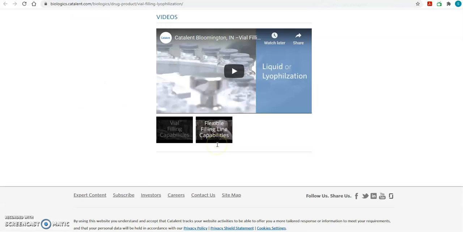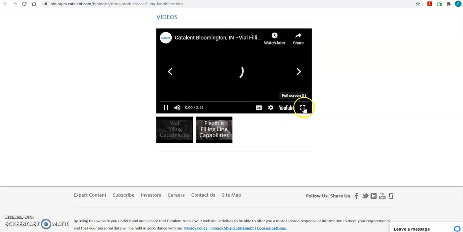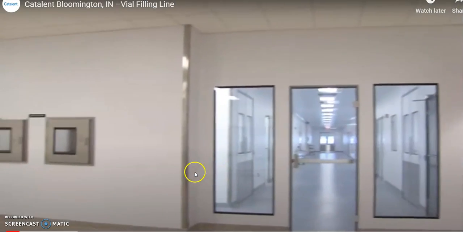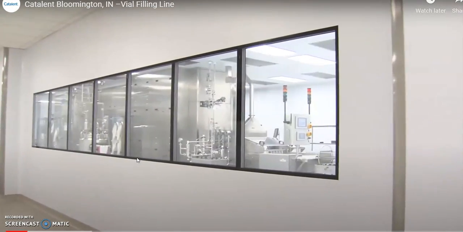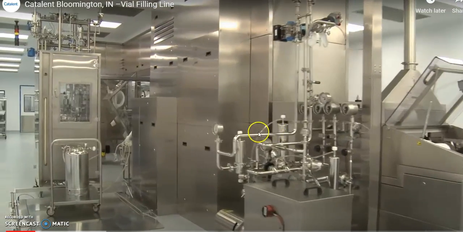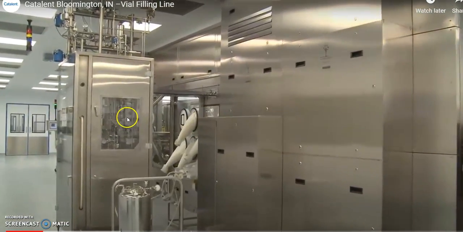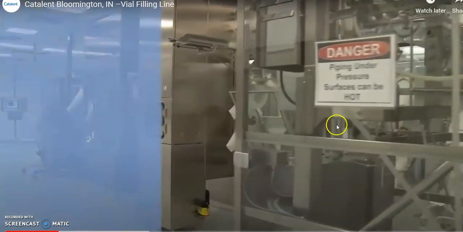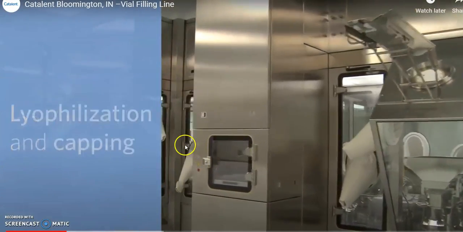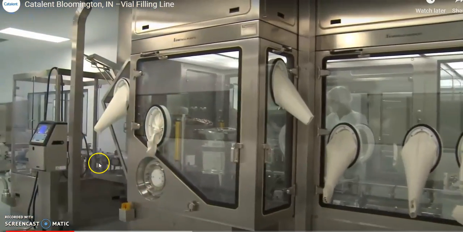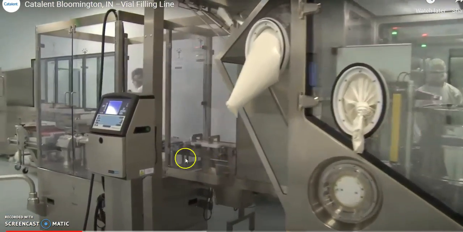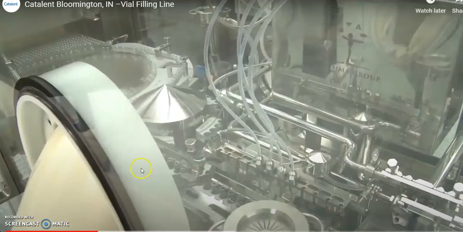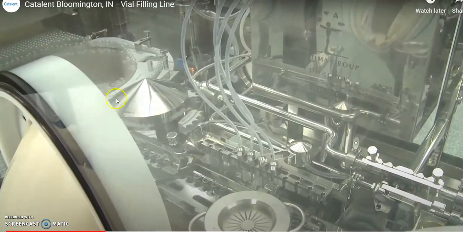Actually, right here is the video it's talking about, and there's a narration, but probably you're not hearing the narration here. It's showing you the manufacturing space. This is the drug substance area, and this is one of their filling machines. It's an isolator with glove compartments. Filling is happening inside of this machine, and the lyophilization, capping, everything is happening automatically. The operators will load up the vials, and you see the empty vials going in automatically.